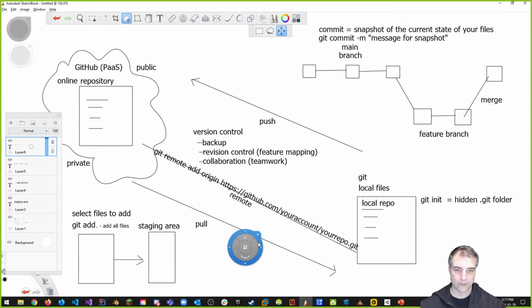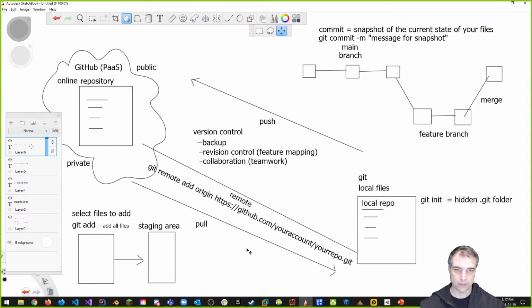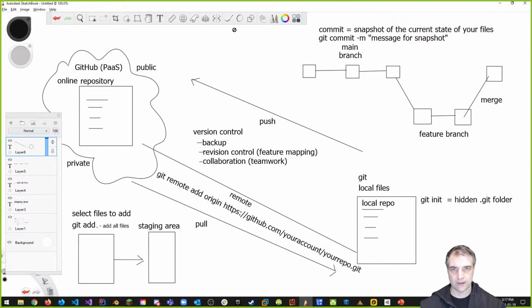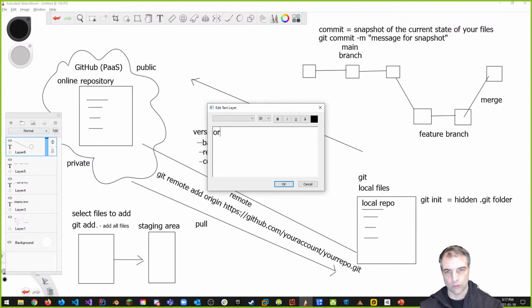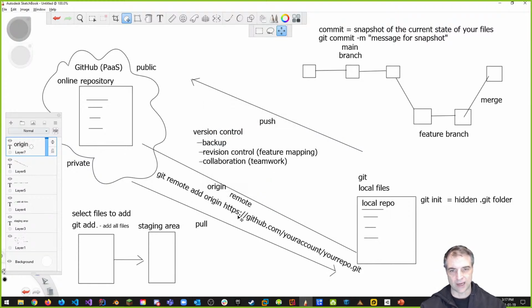Okay, so that is the remote. That's what it looks like. Typically what we have is the origin remote. Again, you can name this remote anything you want. If you want to call it the GitHub remote, you can do that. Again, what we're talking about is convention. Conventionally, it's called origin.